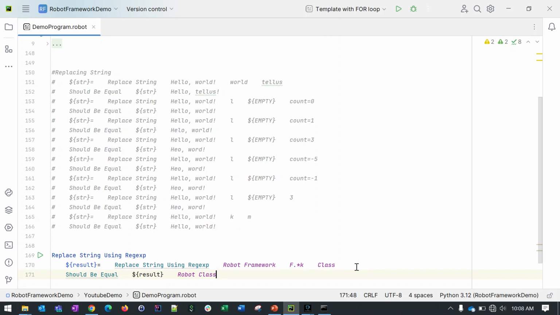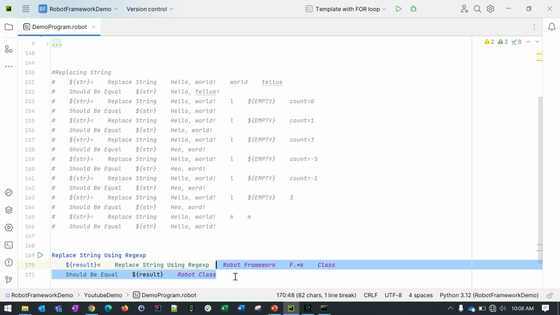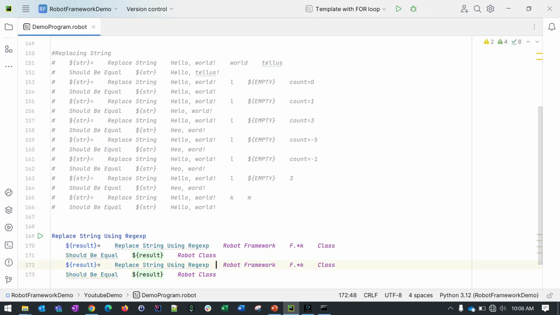Similarly, we have one more method, ignoring the case. How we can do it is, I'm going to make the same copy. Instead of here, I am going to mention f, and change the k. Now flags is equal to ignore case. Now once the case is ignored, it's going to replace framework with class. Here f in the expression is small, but in the main string it's a capital. Similarly k. So it will be robot class.